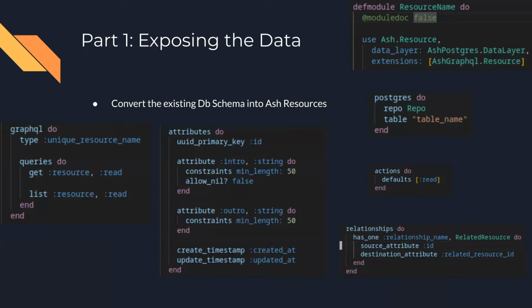As I said, there was already an existing application. So we had our Postgres database, and the first thing that I did was to take the existing schema, write Ash resources for it, and expose it as a GraphQL API, so it could be consumed by our React frontend. And here are a couple of code snippets that should highlight how it's done.